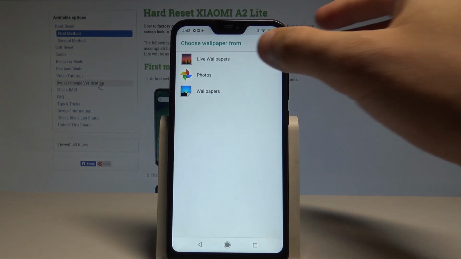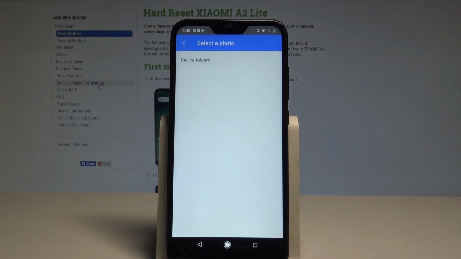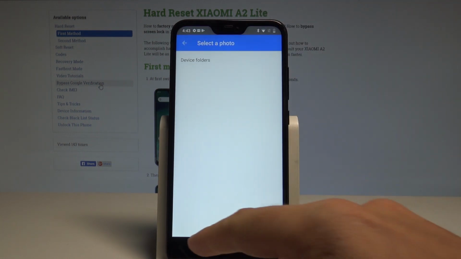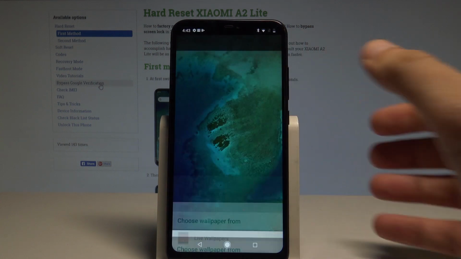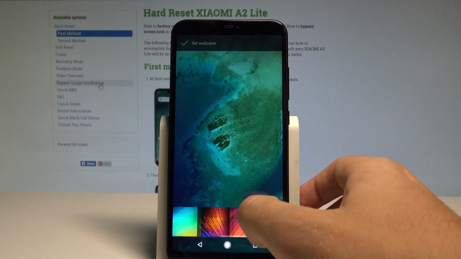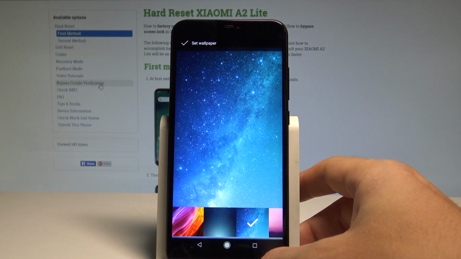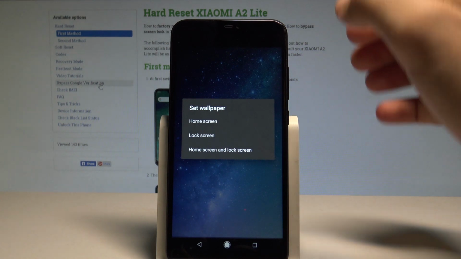As you can see here, you can use live wallpapers if you have some. You can use photos, so you can select one of your photos, or you can use the wallpapers that Xiaomi prepare for you. So as you can see, this is the gallery from Xiaomi. In my case, for example, let me use the following one and let me set this wallpaper.